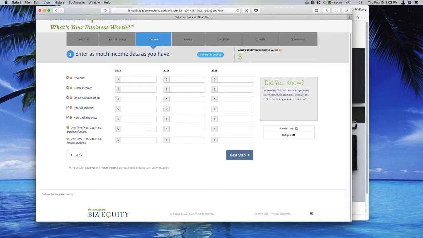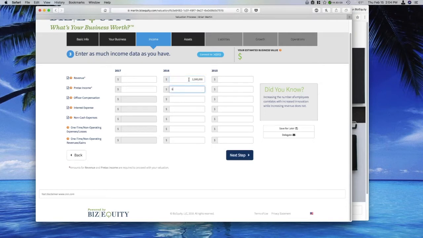So we're only going to go through and add 1 year of data just for the example. We do ask for 3 years of financials. We think we're the most accurate with 3. However, we can value a business with just 1. So once we type in revenue and pre-tax income, you're going to see one of the coolest features of the software start to take shape.